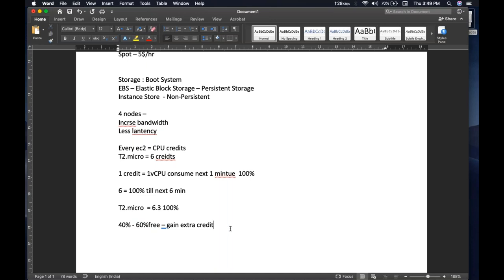Let's consider a hypothetical situation. You have reached to gain 12 credits, all right? But next day you have such a heavy workload that all 12 credits have been consumed. Then what? Again, the instances will be stopped. You will no longer be able to access this EC2 machine. So in that case, what will happen? You can enable this T2, T3 unlimited option.